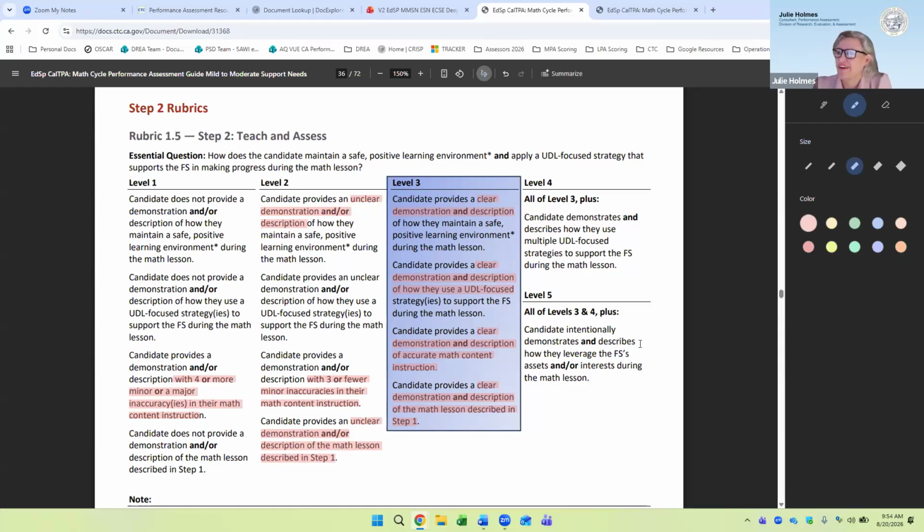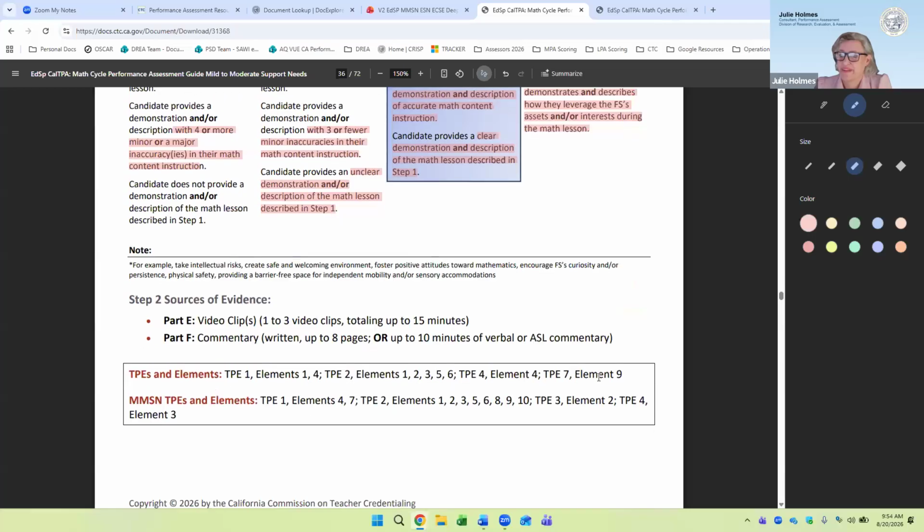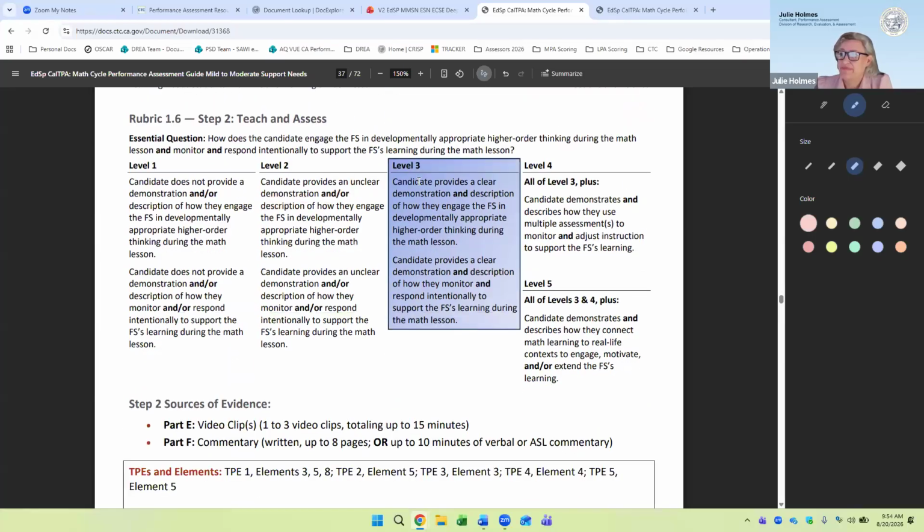All right, level 4, they are describing multiple UDL strategies. And a 5 would be that intentional demonstration and description of leveraging the focus student or child's assets and/or interests. 1.6, they're providing a clear demonstration and description of engaging the focus student or child in higher order thinking. For ECSE, this is engaging them in play-based learning.